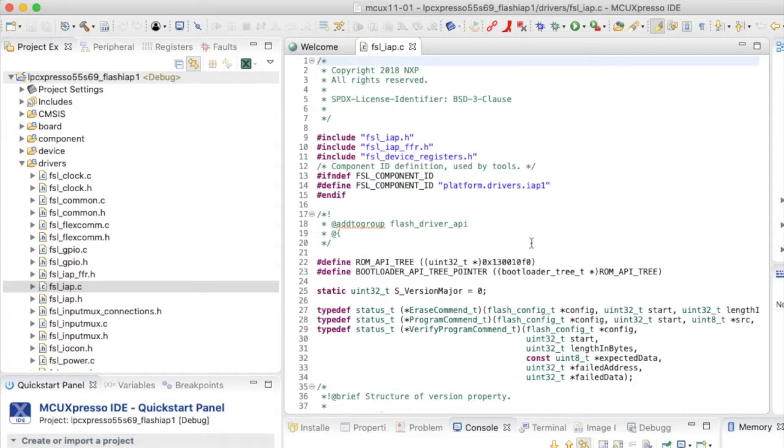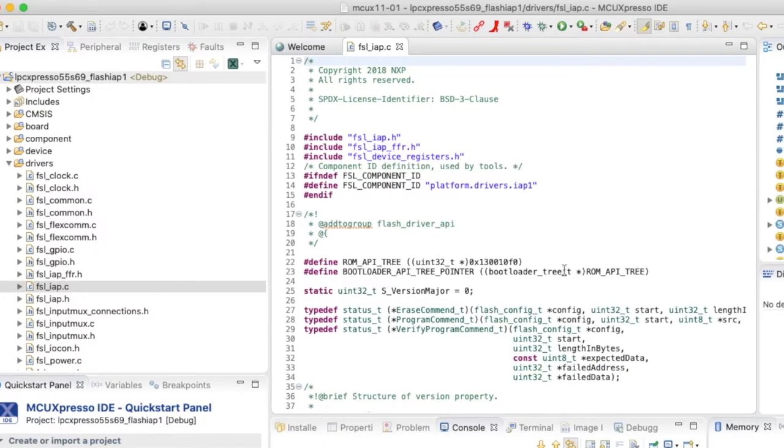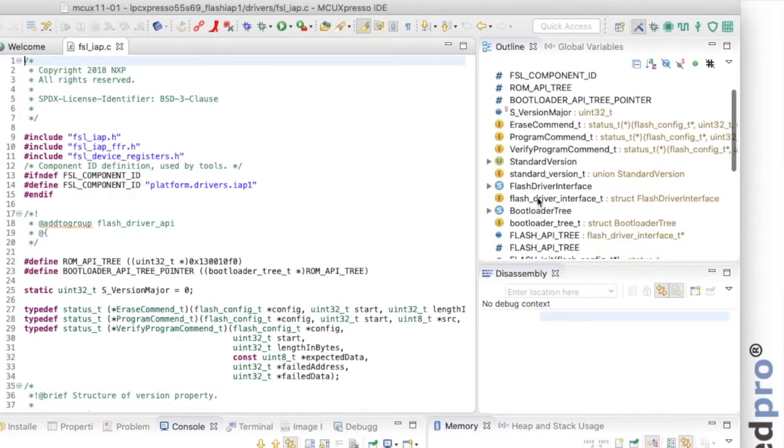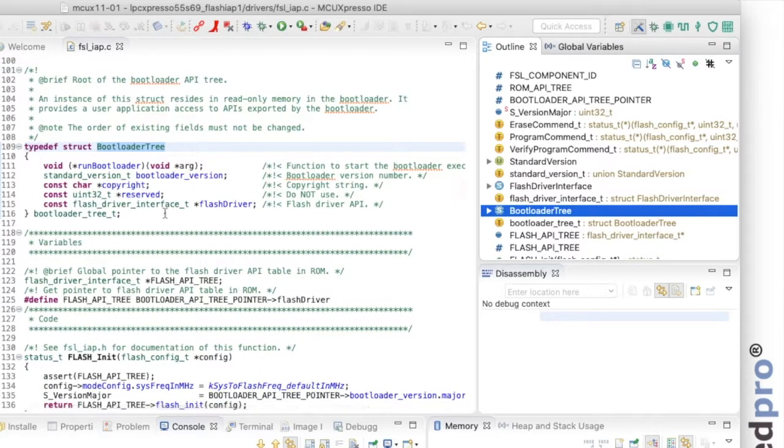At the ROM API tree address is located a structure of type bootloader tree type. Let's take a quick look at that in the outline view. Bootloader tree is here, and what we see here is a set of pointers: the run bootloader pointer, a copyright pointer, and the flash driver pointer. And these are the pointers that we saw in the ROM tree in the PowerPoint presentation. There's a pointer to the flash driver. It's this element of the struct.